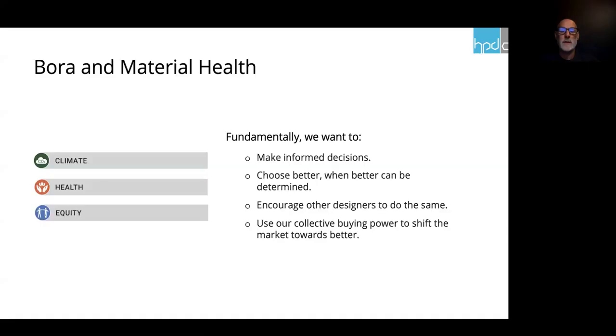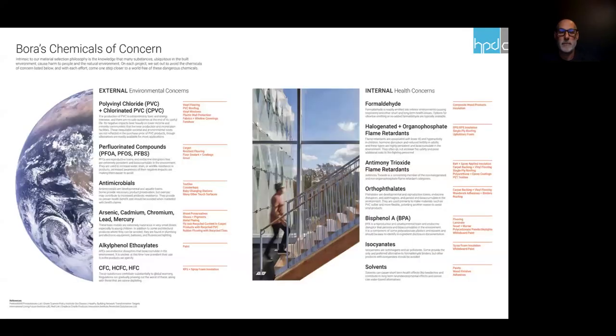Fundamentally, we want to do these four things. Make informed decisions. This includes easy access to understandable data. Choose better when better can be determined: equitable, good for the climate, and healthy. Encourage our design peers to do the same, and use our collective buying power to shift the market towards better. We can't do this alone.